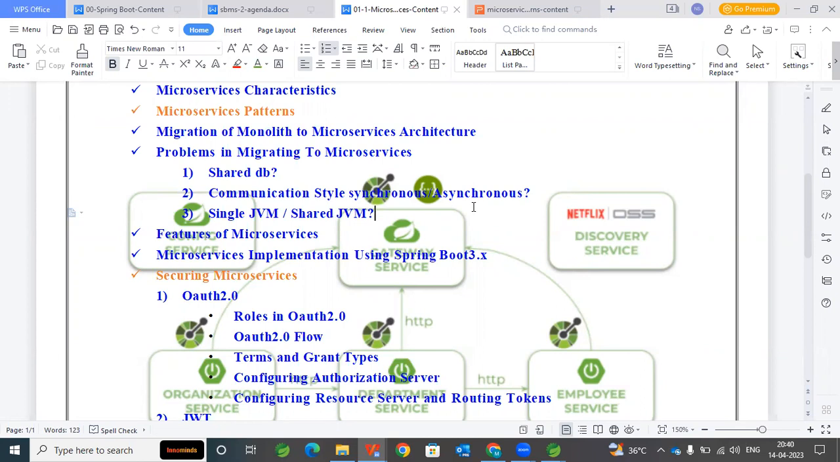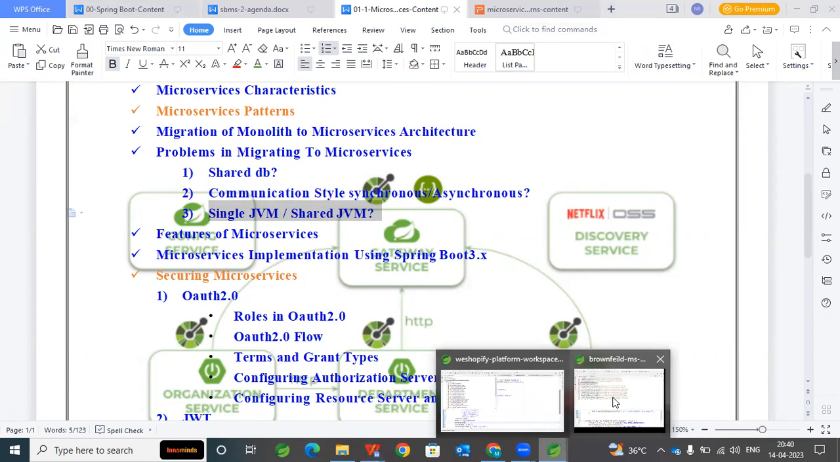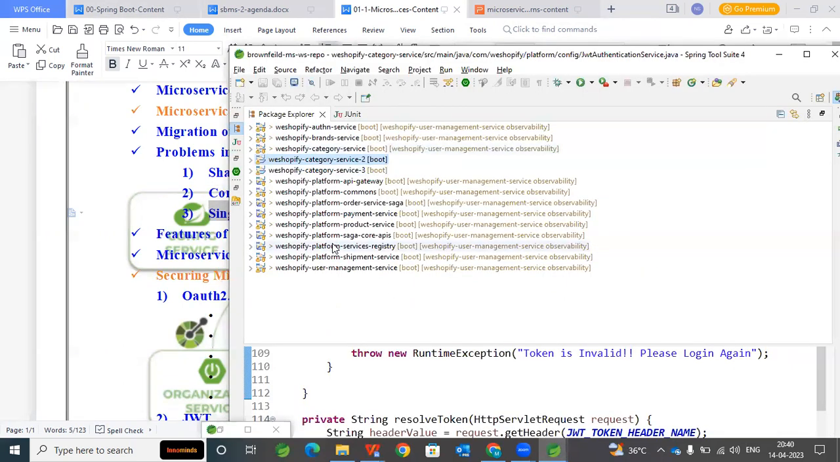Then when to go for asynchronous communication? The benefits of synchronous versus asynchronous we'll discuss here. Then microservices we are using, right? So microservices we are building, right? So single VM or shared JVM. What kind of JVM? Right now you can see my machine is a single JVM. I have only one JVM in my machine. On a single JVM, these microservices are running now.